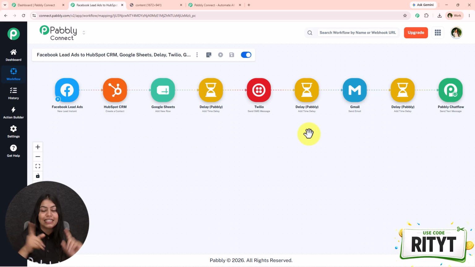If you want to send SMS using any other tool, you can select that too. You just have to mention that in the prompt. Same goes for Gmail and WhatsApp message. You can use WhatsApp Cloud API, Wati, AI Sensei. Pabbly supports all of them.